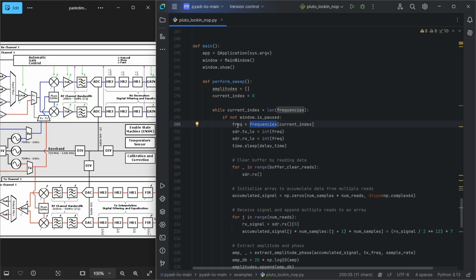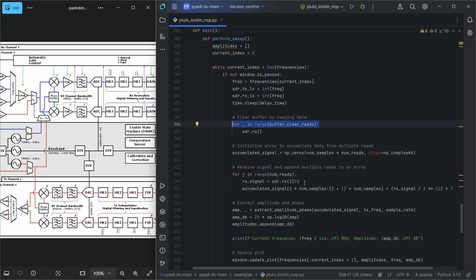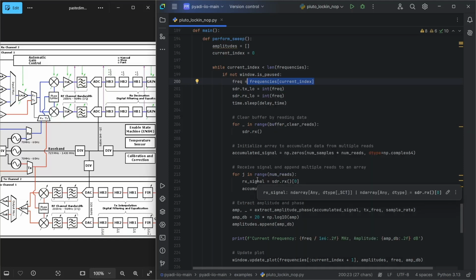For the current index, we fetch the frequency and then lock this TXLO and RXLO to that exact frequency, meaning that now we are looking at the same tone at our input and our output. Then we clear the buffer. We wait some time so we don't read the previous data. Then we read the new data with the number of reads that we defined on top of the code that I showed you. Then once we have the RX signal, we just pass it to that extract amplitude and phase function and extract the amplitude. This way, we create a vector for the amplitudes for the frequencies, and this is how we create our frequency response measurements.